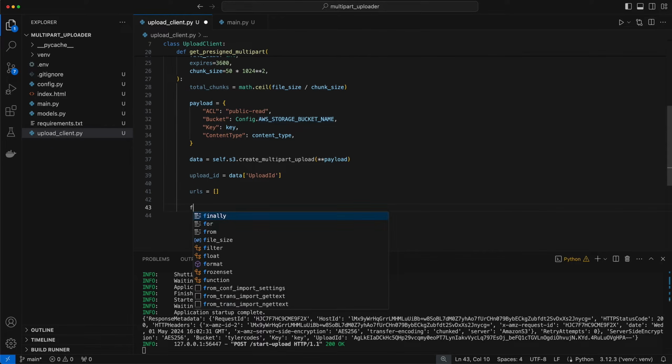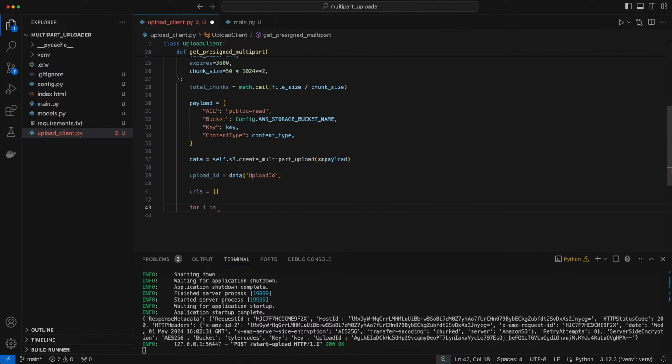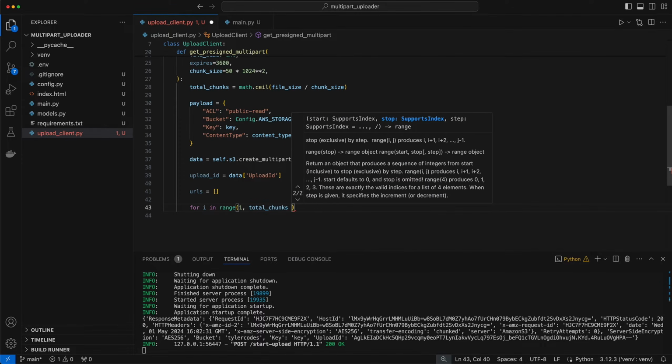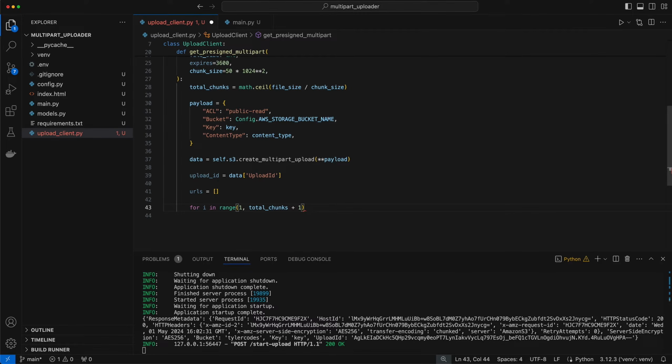So what we want to do is for i in, and to do a standard for loop in Python, we actually do it in a range. And we're going to start at 1. And we're going to take total chunks and add 1 to it because we're starting at 1 and not 0. So this will loop through for every chunk that we have. And within here, we're going to go signed URL equals, and we can go self.s3, in this case, generate a pre-signed URL. And we need to decide what kind of client method this is. So we can just go client method equals upload part, because it's just a part that's going to be uploaded for this URL, not an entire file.